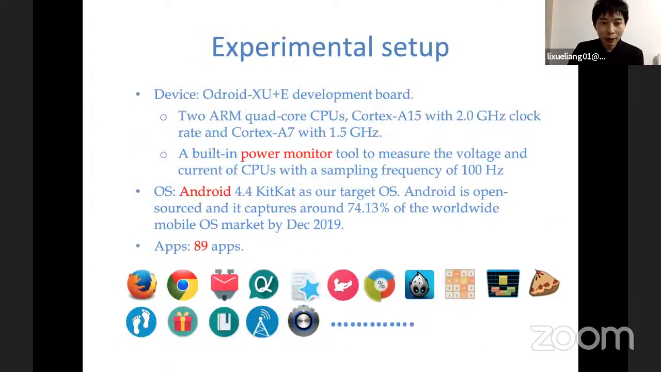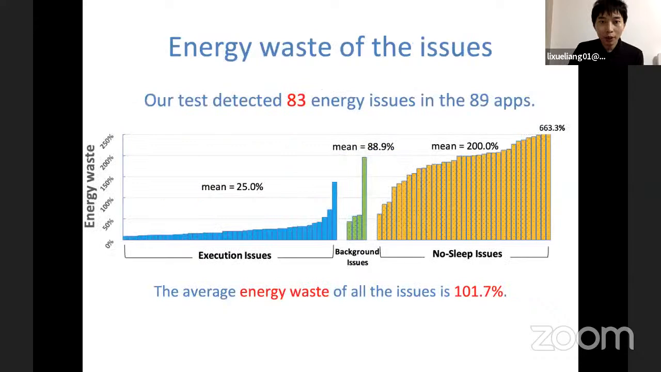And we also conducted an experimental evaluation on 89 applications. In these 89 applications, we detected 83 energy issues. On average, their energy waste is around 100%.